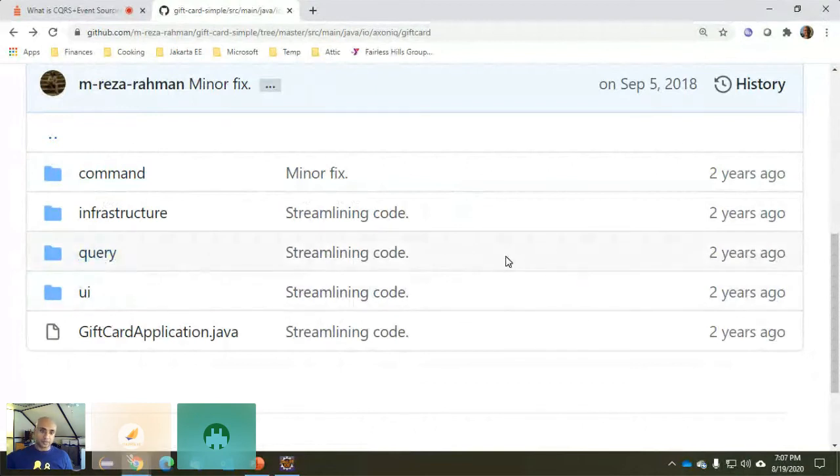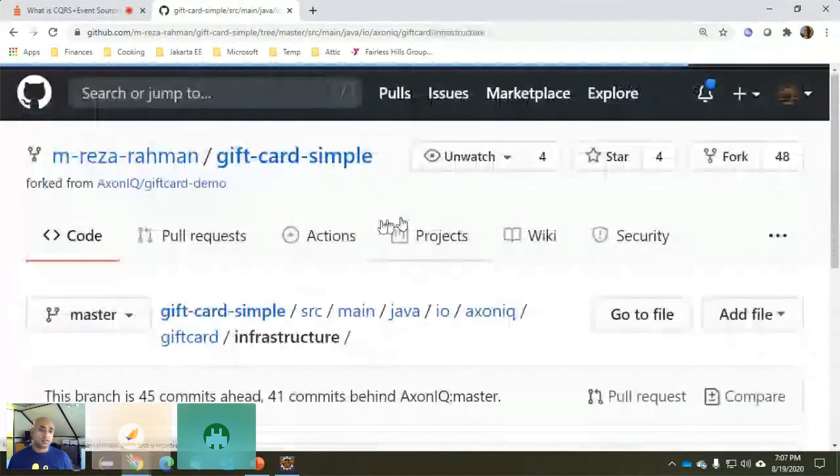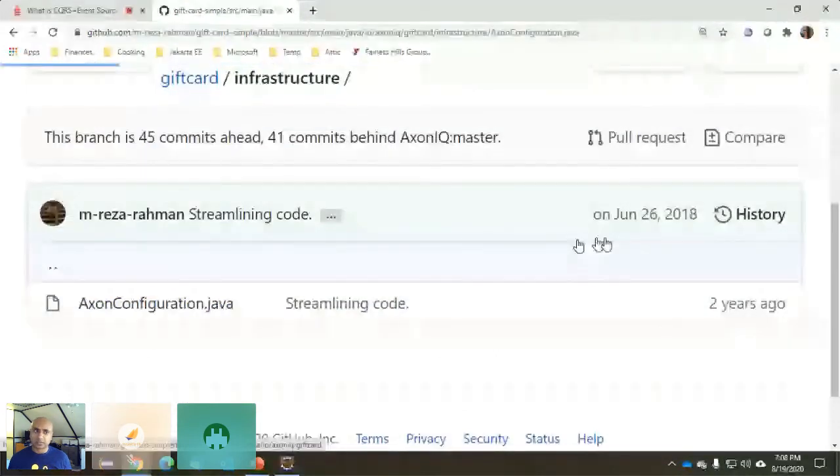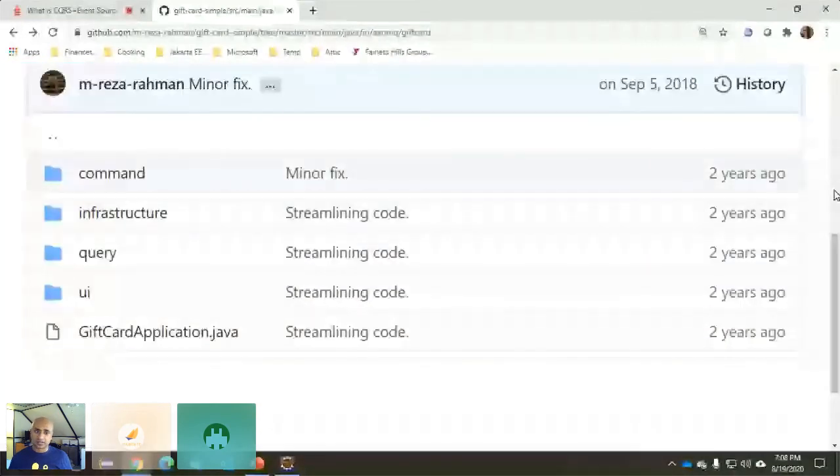So this is where I'm doing the read model, and there's some infrastructure pieces, right? In the infrastructure pieces, I don't actually have a lot of things. The only thing that is part of my infrastructure is the Axon configuration. I'll show you that last, so we're not getting distracted by unnecessary details. I will show you that in a moment.